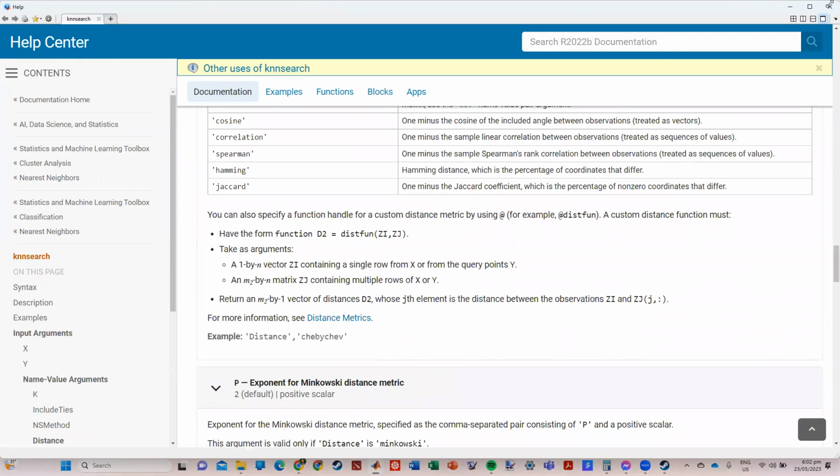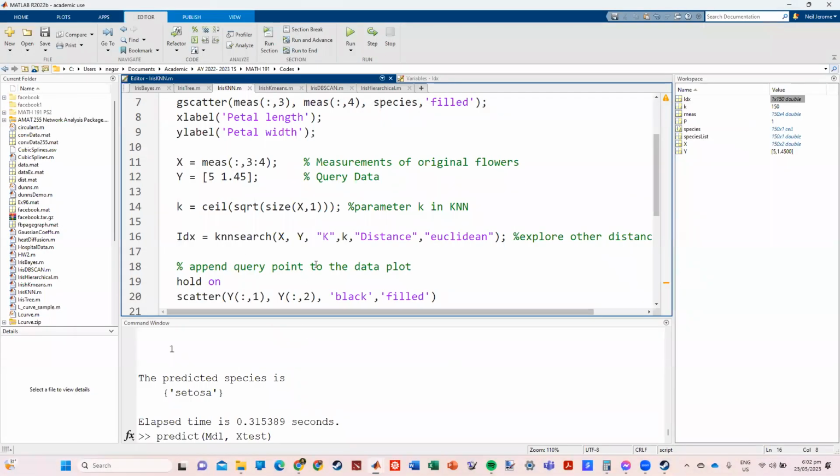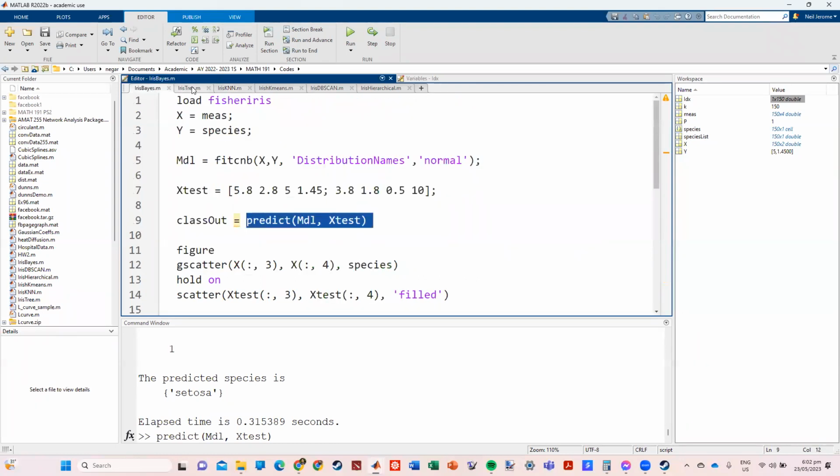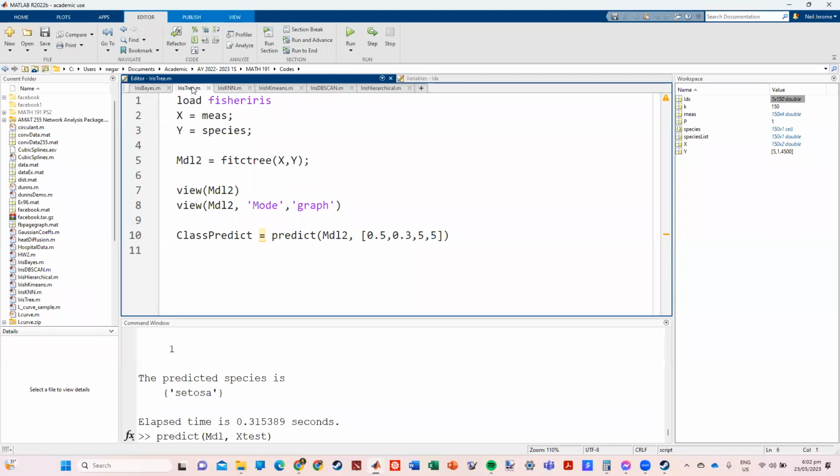Yeah, that's the problem with KNN. It doesn't create a model, unlike the naive Bayesian and the decision tree algorithm, where you create models and then you can just use the predict command.